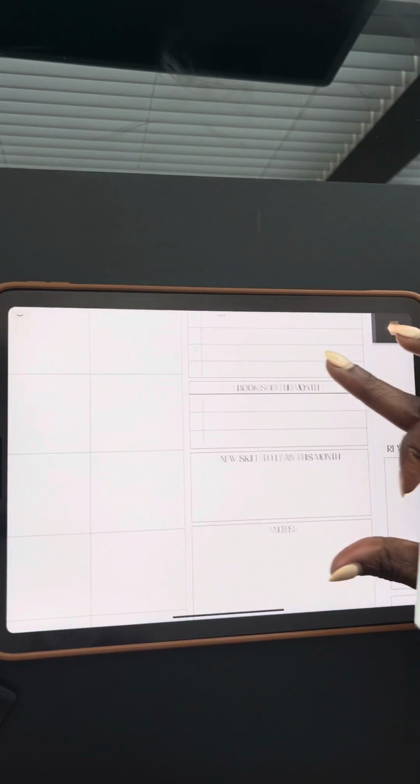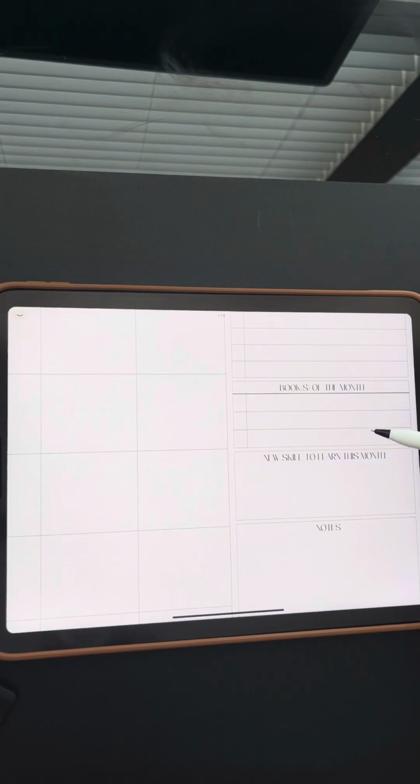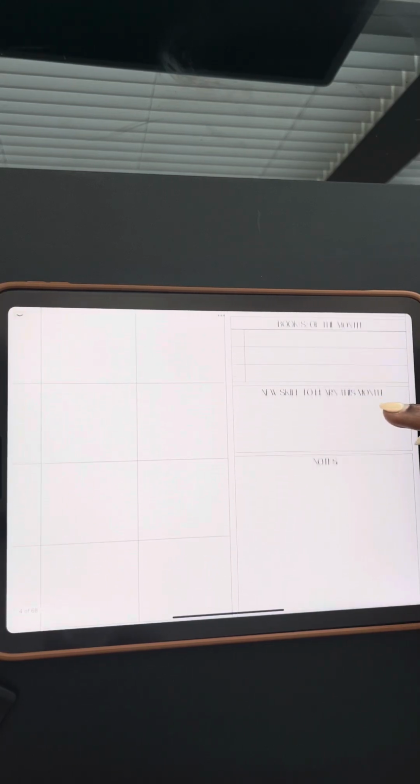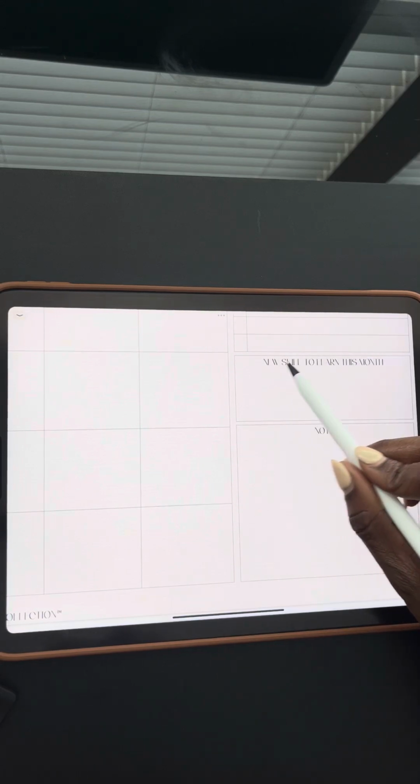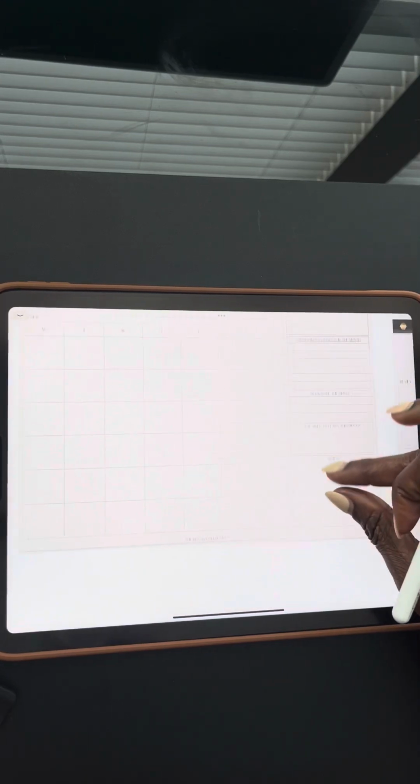Then you have the ability to put which books you're reading for the month, what new skill you want to learn for that month, if anything, and then you can take some notes here. Now you can always cover this up and change this out to be something else. If you're not learning a new skill for the month, you can cover that up and change that out for other text, and use that box how you see fit.